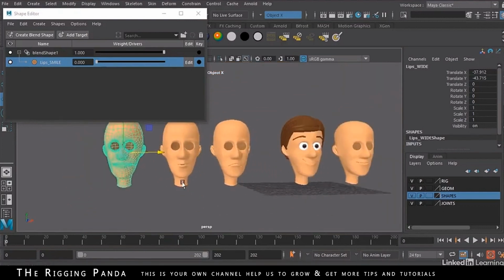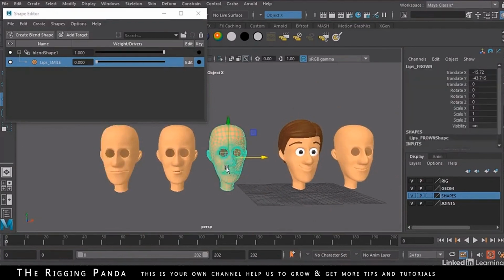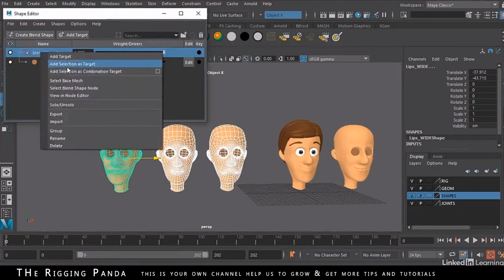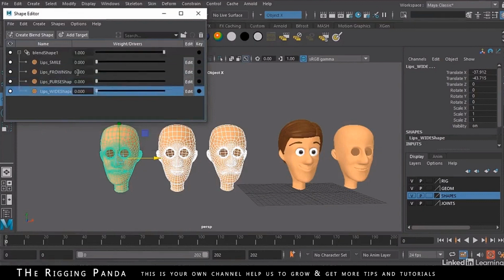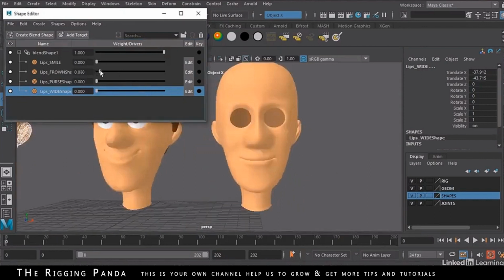Now, if we want, we can use these to test all of the shapes. Now, I've already modeled these, but let's go ahead and test them out. So I'm going to go ahead and shift select all of these, stay in the shape editor, and then select this blend shape one, right click, add selection as target. So that adds in all of the other shapes. And now I can try out my frown. I can purse the lips. I can widen the lips. And we can also start to manipulate these so that they all go together.